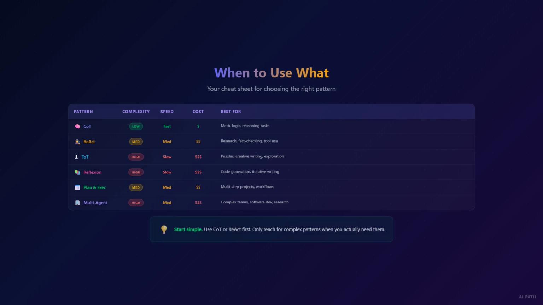Now the million-dollar question, which one do you actually use? Here's your cheat sheet. CoT is your go-to for reasoning. Fast, cheap, great for math and logic. ReAct is the sweet spot for most real-world agents. Medium cost, great for research and anything needing tools. Tree of Thoughts is for hard puzzles and creative tasks. Slower and more expensive, but it explores more options.